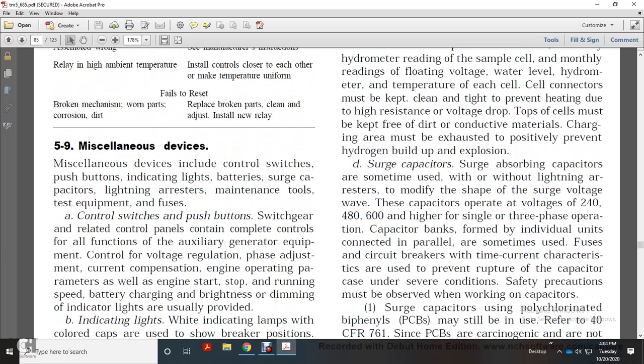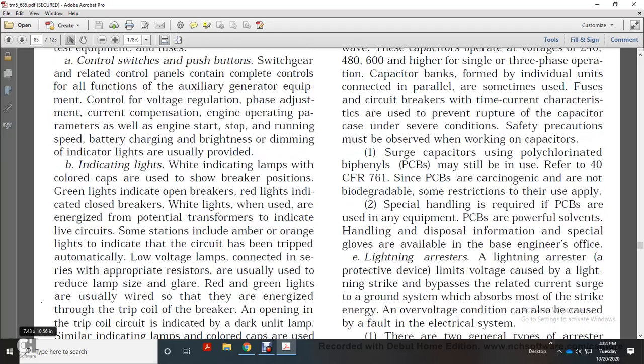R59 Miscellaneous Devices. Miscellaneous devices include the control switch, push button, indicating light, battery, surge capacitor, lightning arrester, maintenance tool with testing equipment, and fuses. Control switches and push buttons for the switchgear relay control the complete function of auxiliary generated equipment: control voltage regulation, phase adjustment, current compensation, engine operating parameters, as well as engine start, stop, running, speed, battery, and changing brightness. Dimming and indicator lights are usually provided.